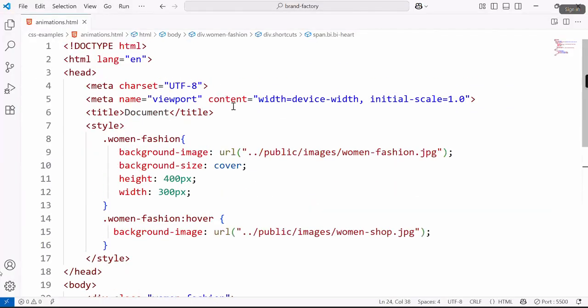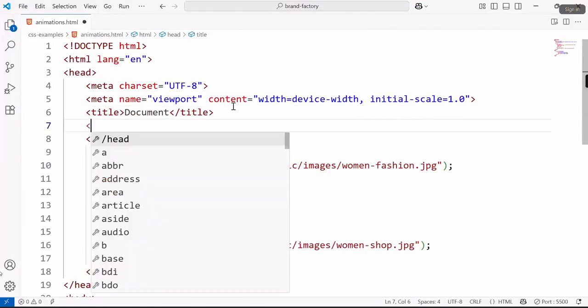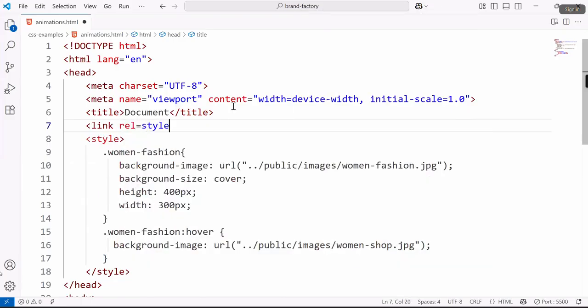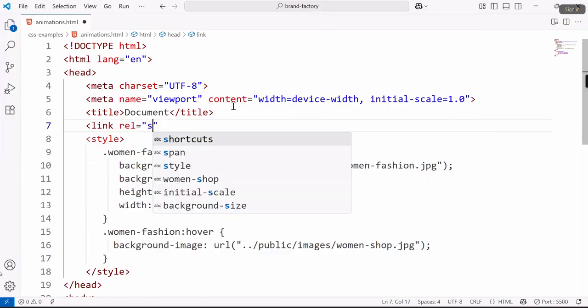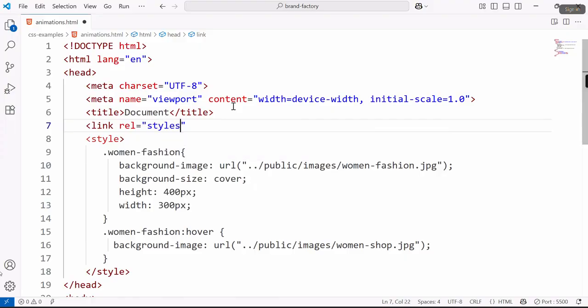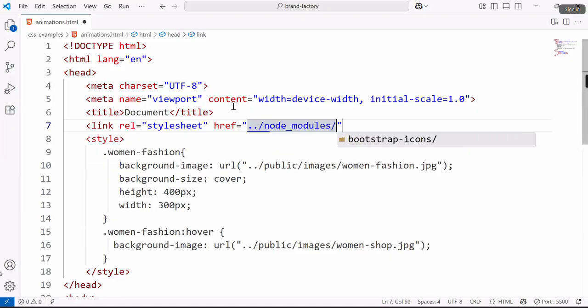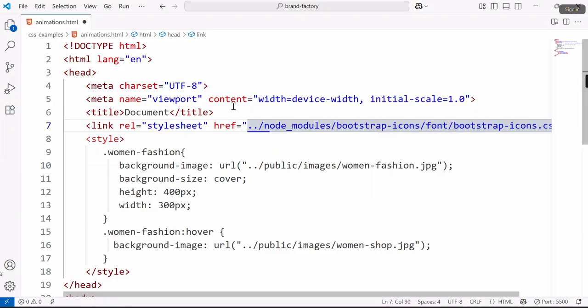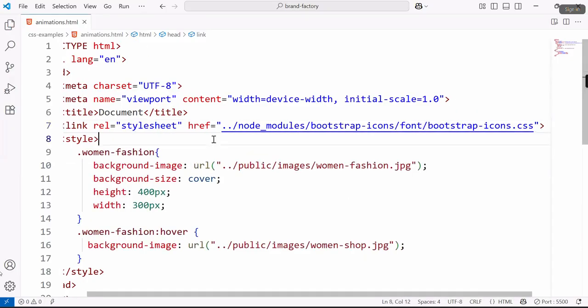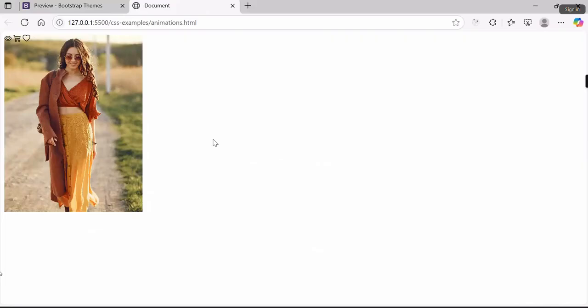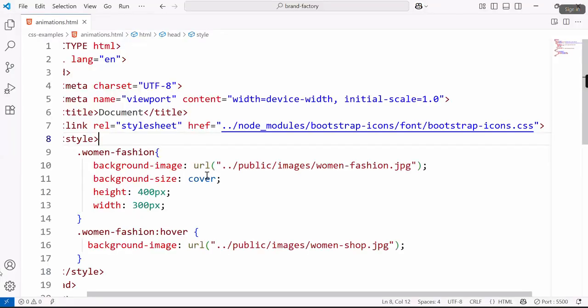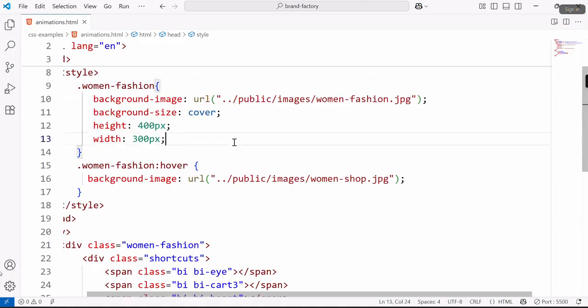So we need to link the relation style sheet with href node modules bootstrap icons css. Okay, now you can see those icons are here. How do you keep them at the bottom? How do we keep them bottom?